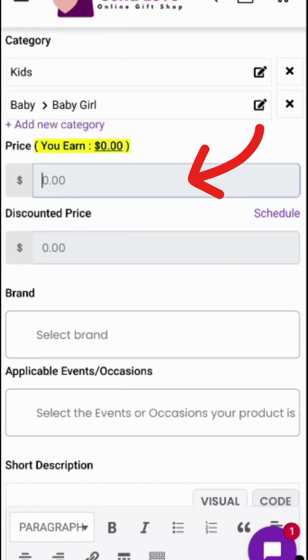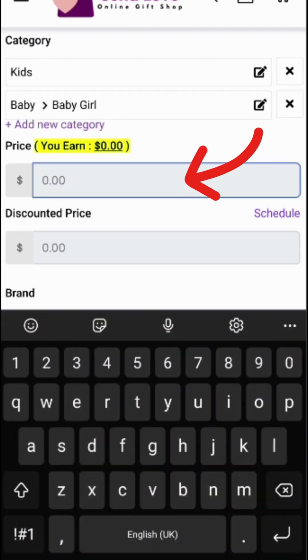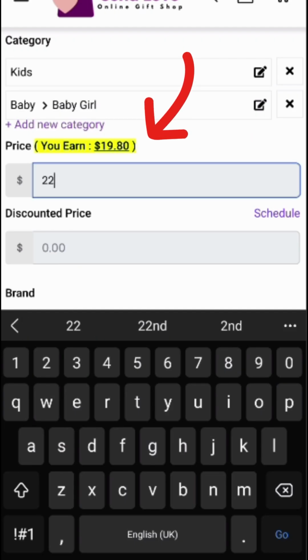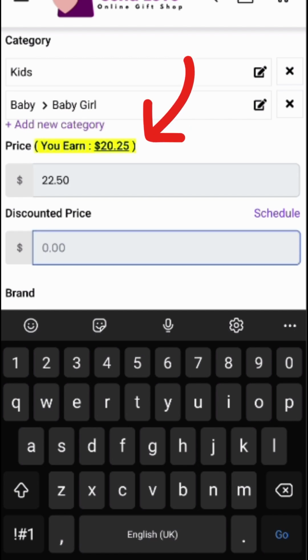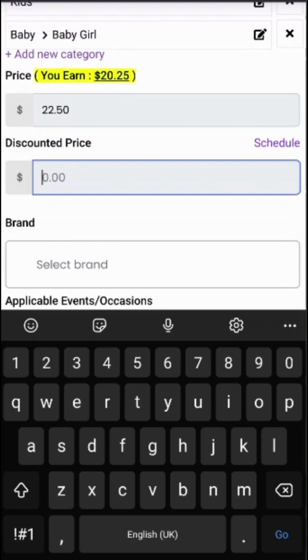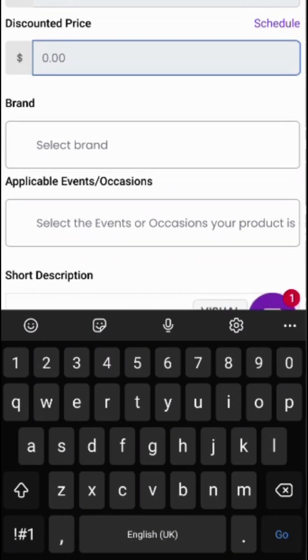In terms of the price, for example, I may want to receive or to earn $20. So I might want to price that slightly above $20. For example, I'll put $22, and then where it is highlighted on my earnings, I find that I'll earn $19.80. I would want to maybe add 50 cents to try and get it as close to $20 as possible. So the final price the buyer will see is $22.50, and I will get $20.25. Below that, there's the brand.